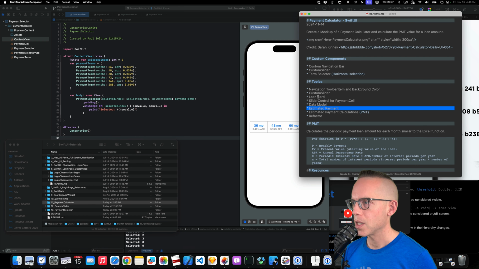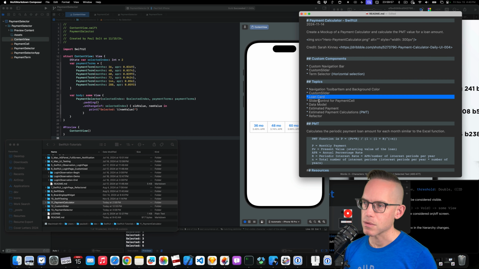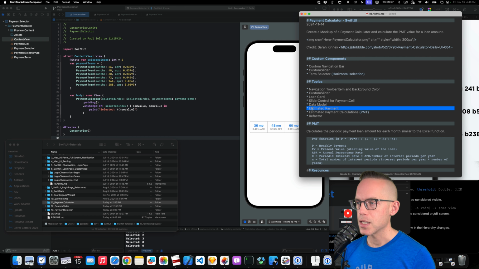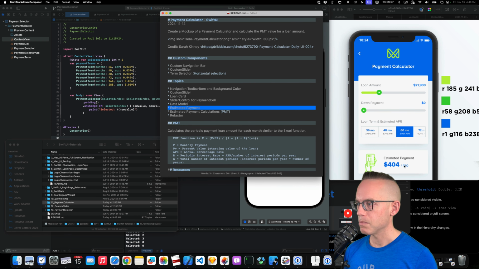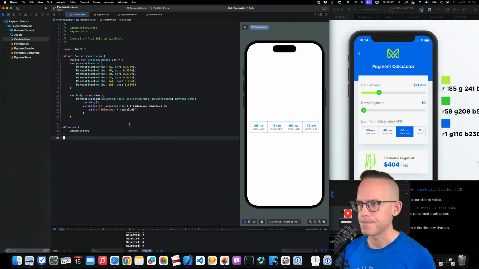So I sort of outlined where we were going. We've done the navigation, the toolbar, the background color. We've done the custom slider. We've done the beginnings of the loan card. We still have to finish that out now with our final control, which is the slide control. And then we've got to do the estimated payment, which is that view along the bottom, and then the actual calculations and any kind of data model, which we sort of covered already with this payment term. That's the building blocks of our data model. I'm not sure if there's going to be anything to refactor, so we'll sort of play it by ear, depending on how much time I have.